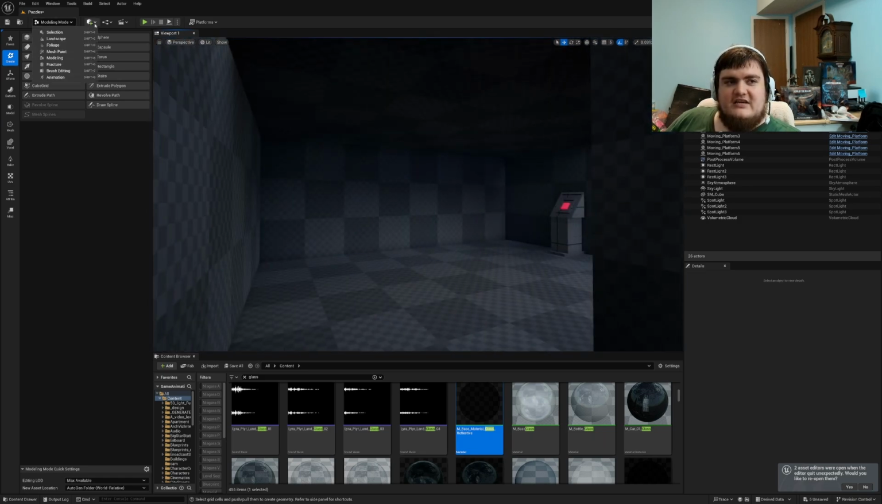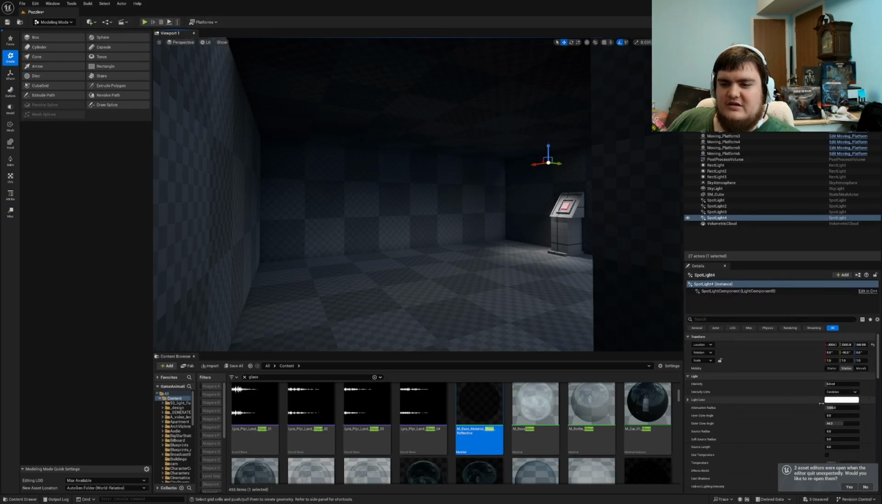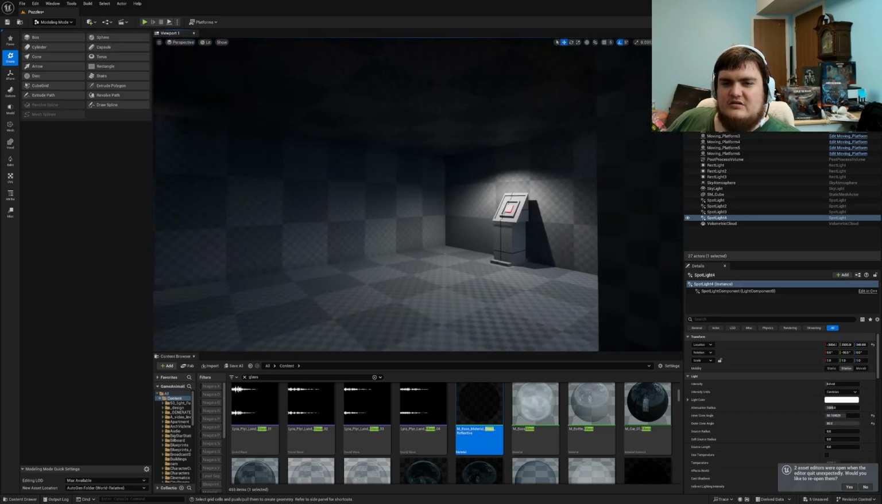Which we can actually have a light waiting for them in here too. So we can set up a little spotlight right here. And this will kind of give them a fun little thing to play with. It's like, oh, well that's definitely important.